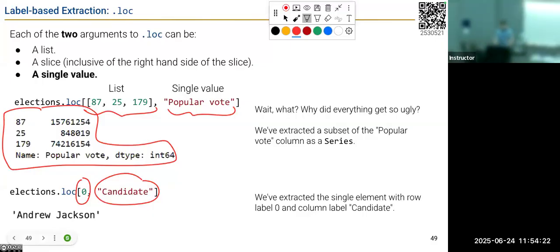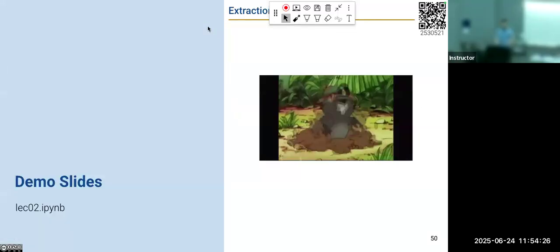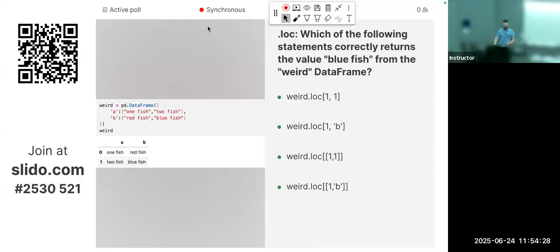All right. I think we have a demo slide, which I'm going to skip in favor of a Slido. Slido, let's try this out. Raise your hand if you have questions too. I can come around.